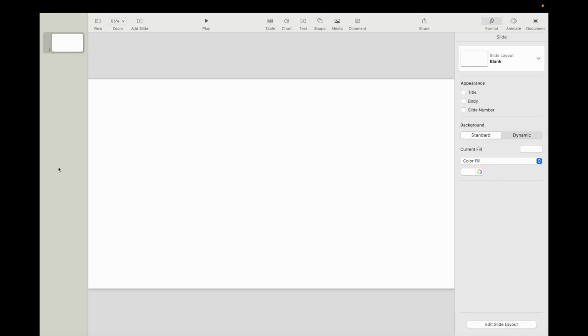So in this Keynote tutorial video, I am going to be showing you guys how to edit the row and column width of a Keynote presentation. So once Keynote's opened up, go ahead and add a table to your design. So here's a table right here.